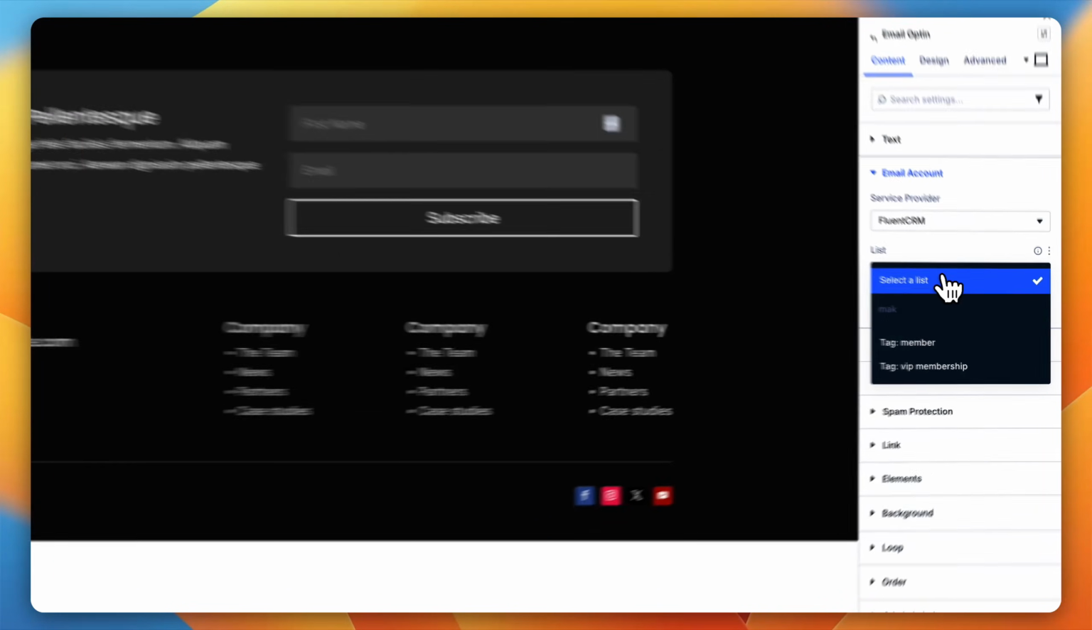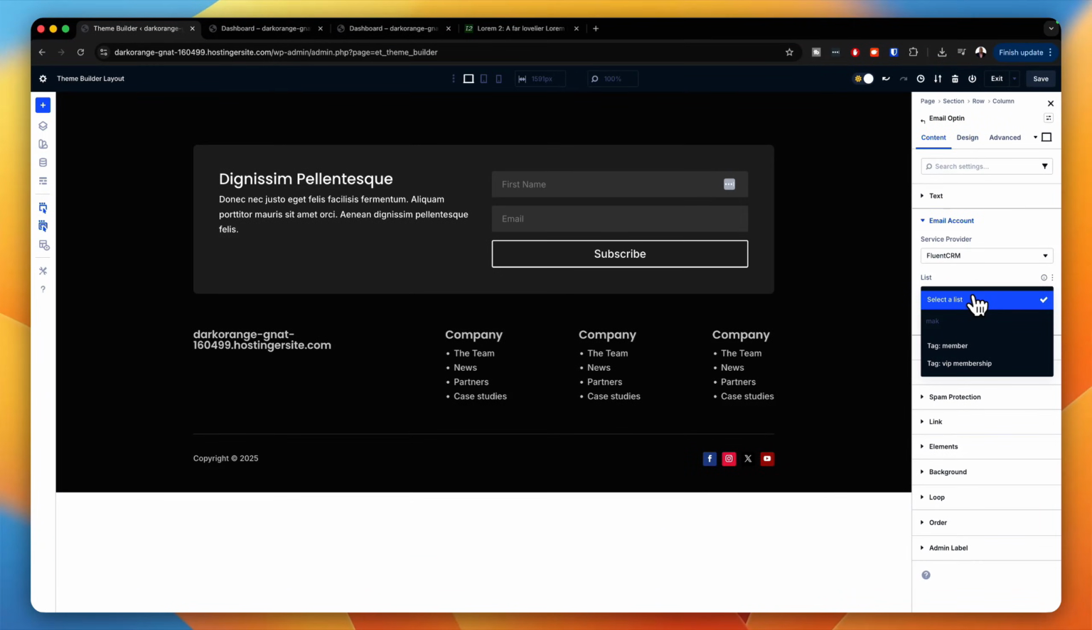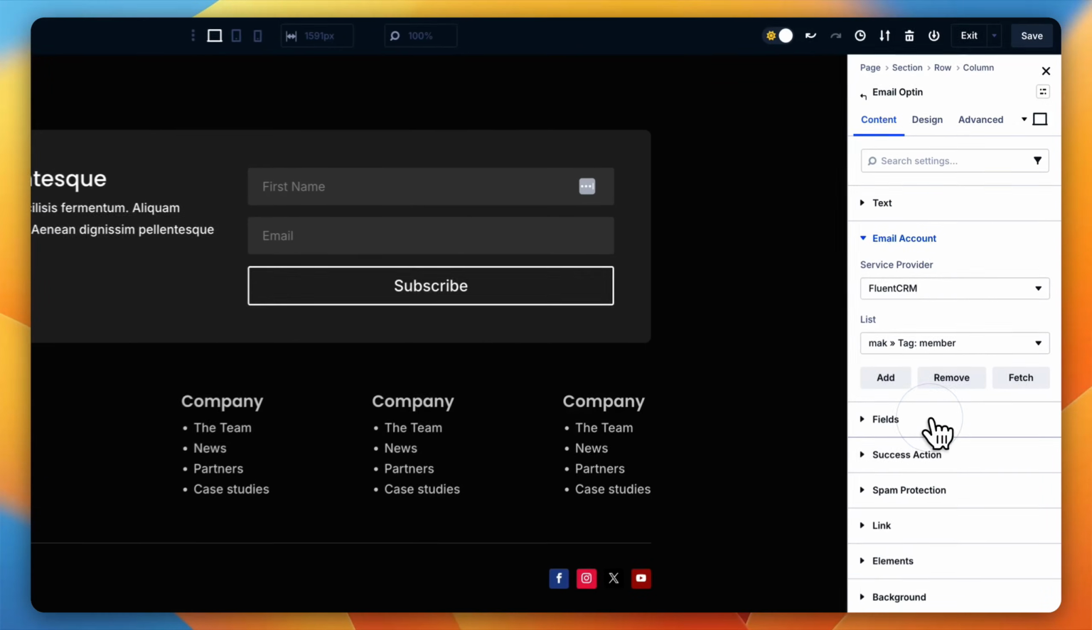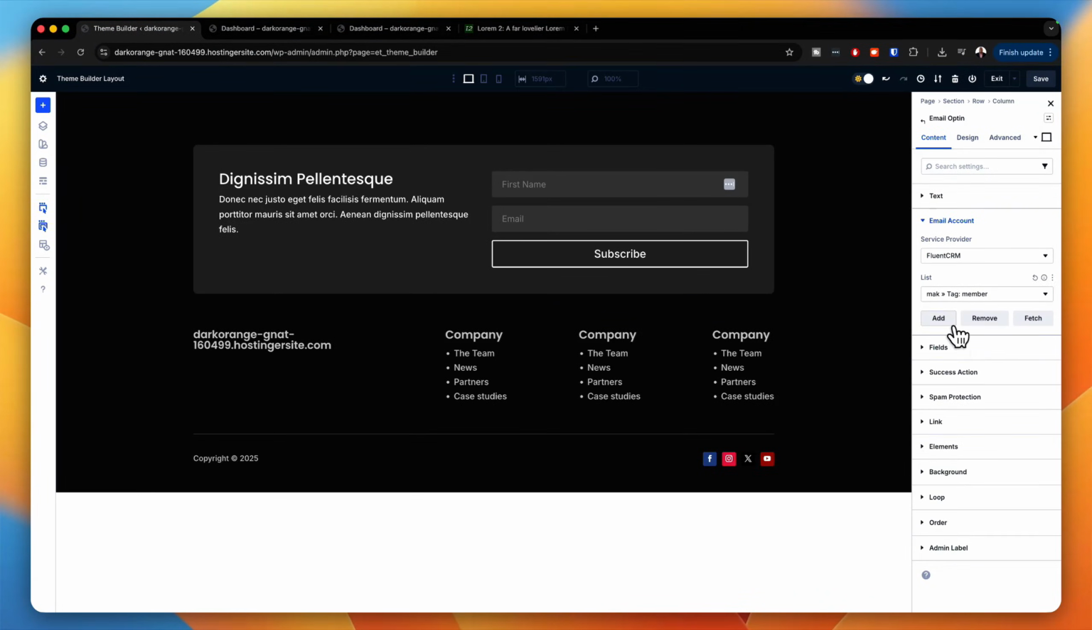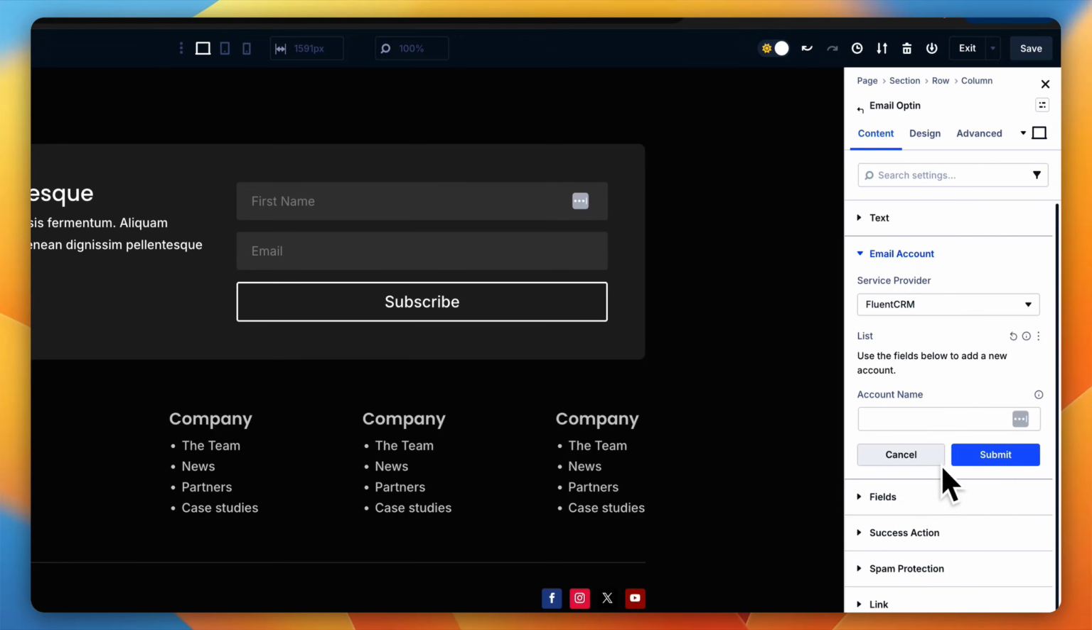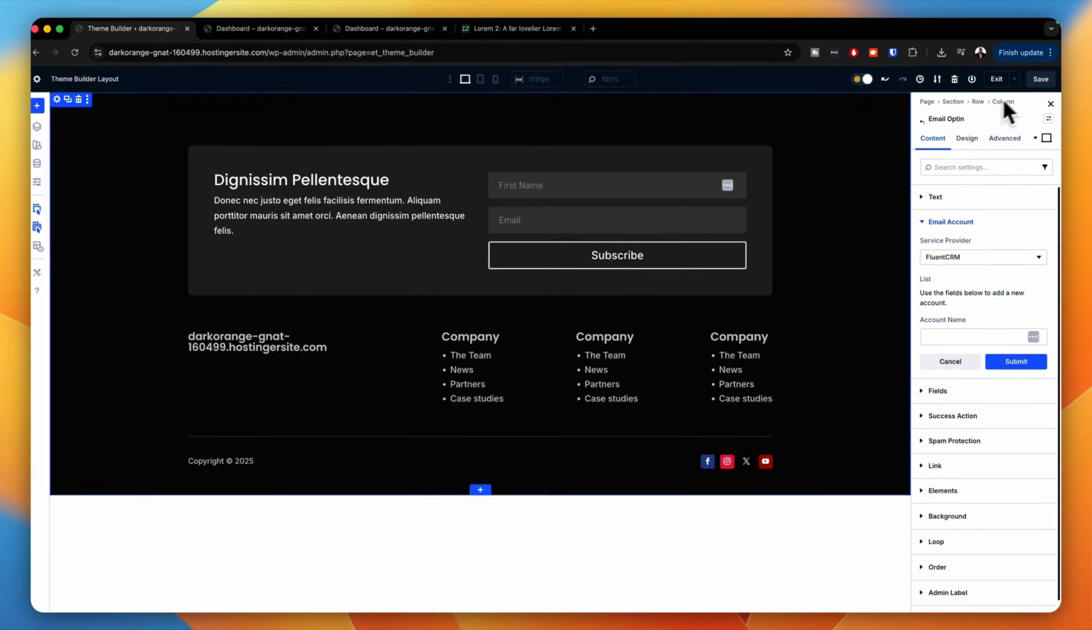Okay, so now I'm going to go in and choose the tag. And the tag I'm going to choose, now remember, we created two tags. One of them was just the member, and then there's a VIP member. So we're going to tag member. So anyone who signs up here is going to get a tag called member. So now I'm going to say add, and pretty much we're done.